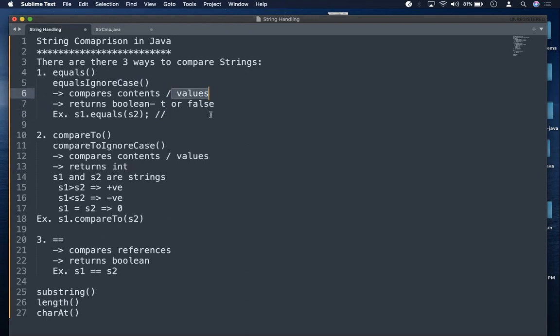And if you don't want the case to be considered, that means no case has to be considered, so capital A or small a are both equal, then you can go with equalsIgnoreCase. The case is going to get ignored. So that's about the equals method.